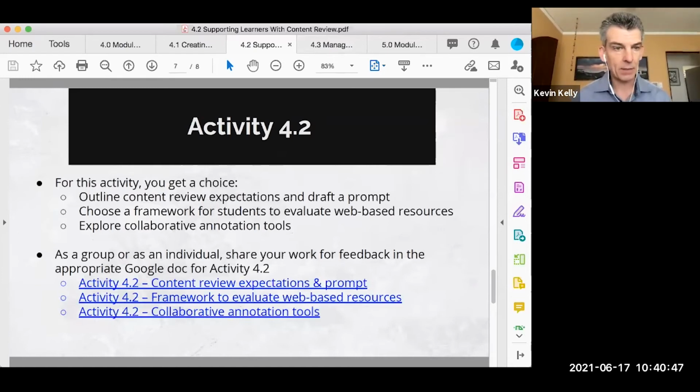And for this activity, we're going to have a choice like we've done in the past. So you can either outline some content review expectations and maybe even draft a prompt related to a piece of content that you have. You can maybe choose a framework for students to evaluate web-based resources, either one of the three that I shared, or go out and look for your own, see if your own campus has one. It's always nice to point students to your own campus resources. So maybe check in with the library faculty or staff on your campus to see if they recommend or have created any guides for students to evaluate web-based resources.